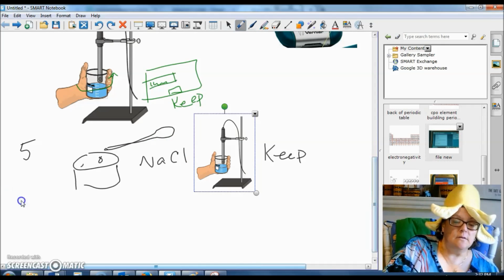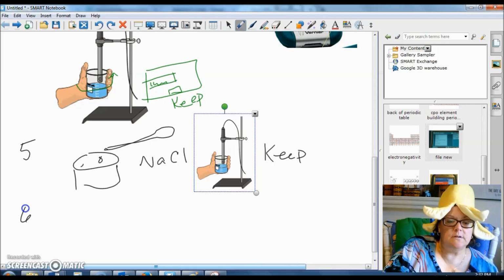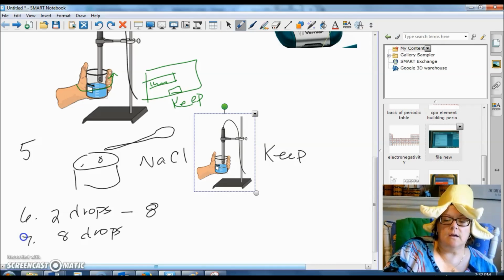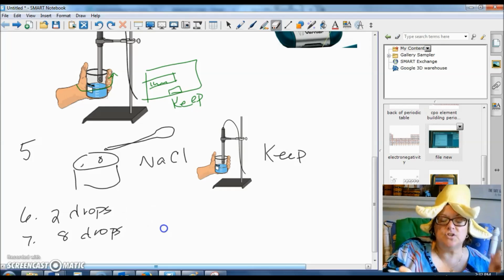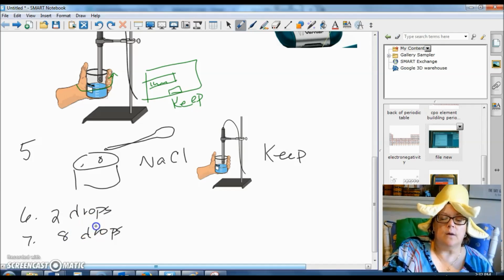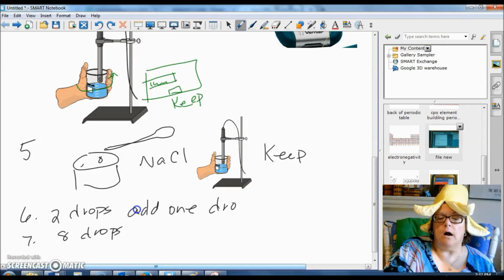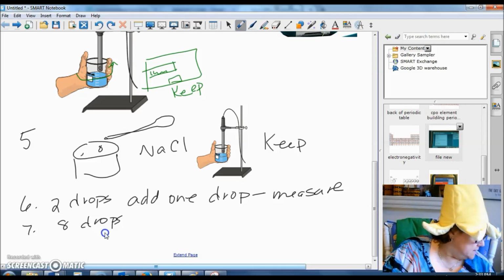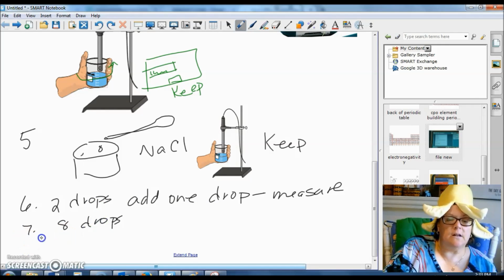You will do this again, and you'll repeat with 2 drops and 3 drops and 4 drops and 5 drops until you get to step 7, 8 drops. Okay? So each time you're going to put 1 drop in and then measure. So you've put your second drop in, measure, third drop in, then measure. So I guess I should say add 1 drop, then measure. Once you've added a total of 8 drops, you will stop the data collection.